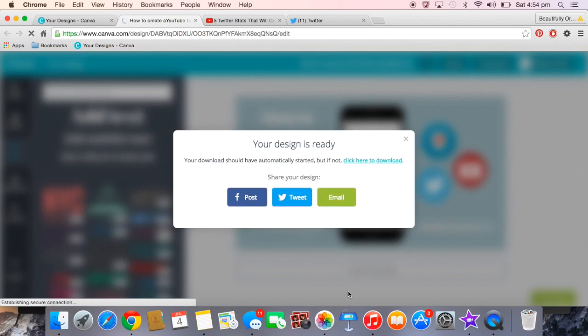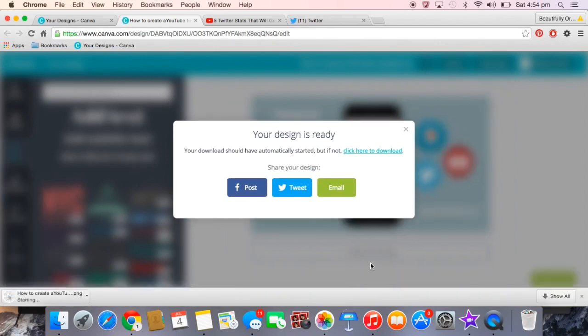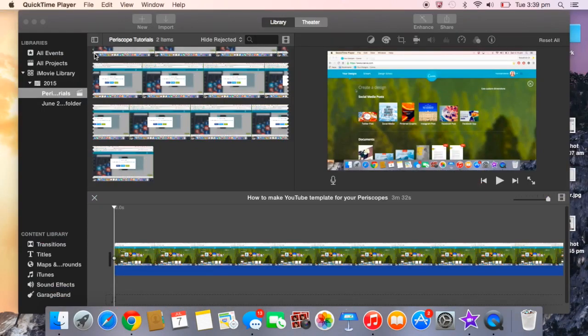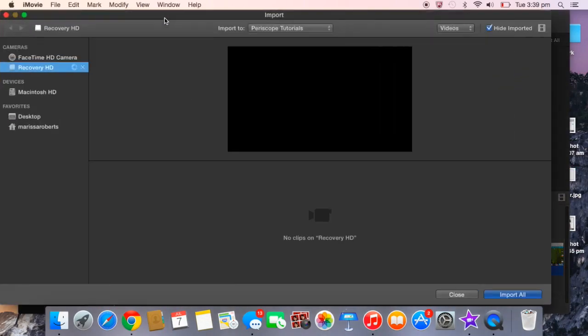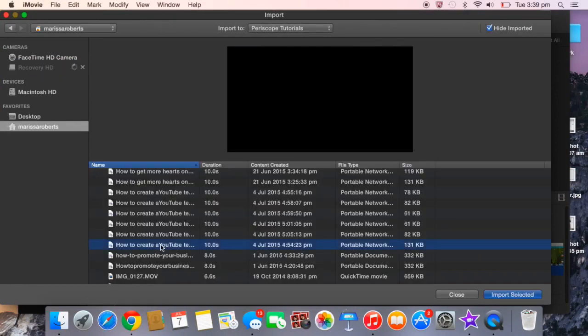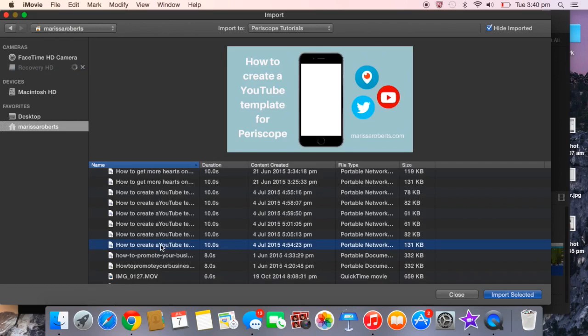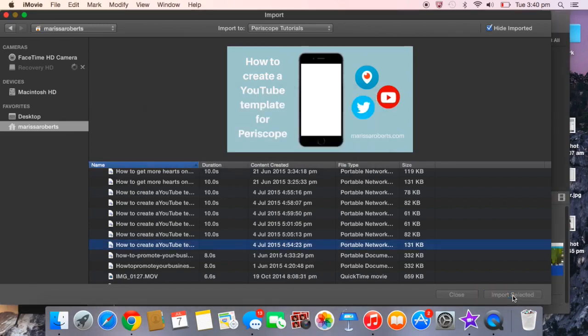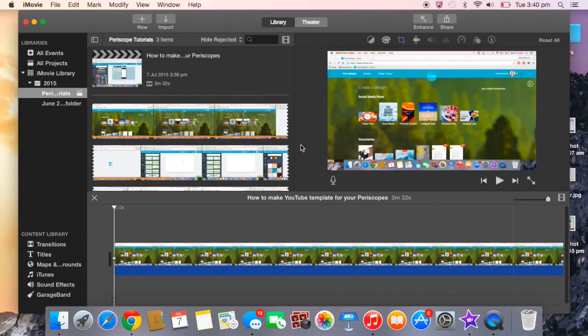Okay, we're done. Alright, it's going to download on the left-hand side of the screen, and then I go into my iMovie because I'm using a Mac. And all I'm going to do now is bring that template into my iMovie. So go up the top and hit import, and then I'm going to go to the left-hand column, select the area of the computer that my template is saved in, and then down the bottom right-hand side I want to click on import selected. And that's going to add that template into my iMovie, and then all I have to do is drag it into the timeline for the video.